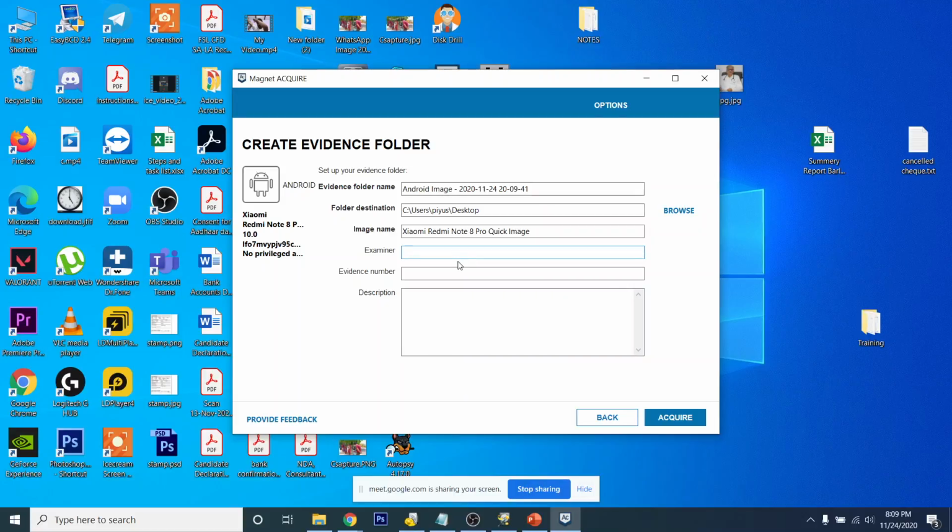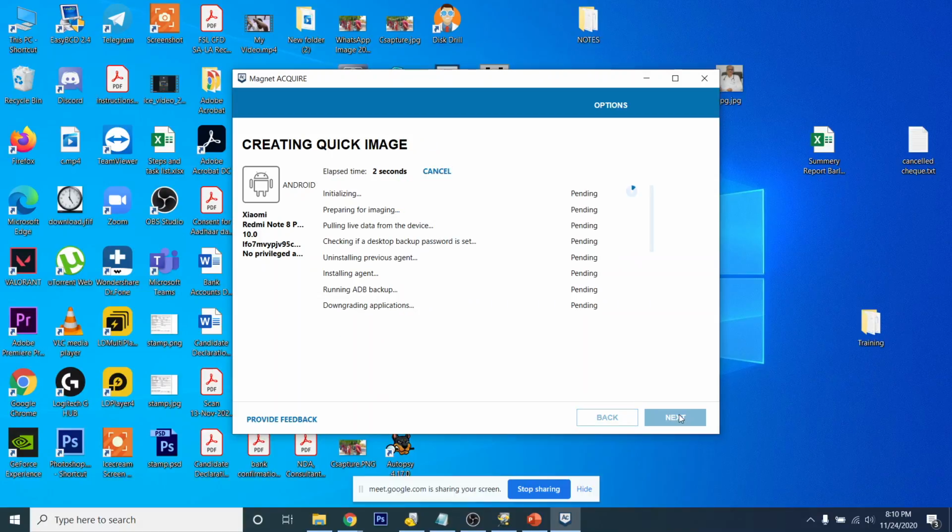So you can type here forensic mart evidence number 1 description Android phone. My phone is currently having around 200 gigs of data. I have shown you how much time it takes to create an image of 32 gigs. Now you can imagine how much time it will take. It will take around 5 to 6 hours. Don't worry, I'm having a dummy image of an LG phone. I will be cancelling it.